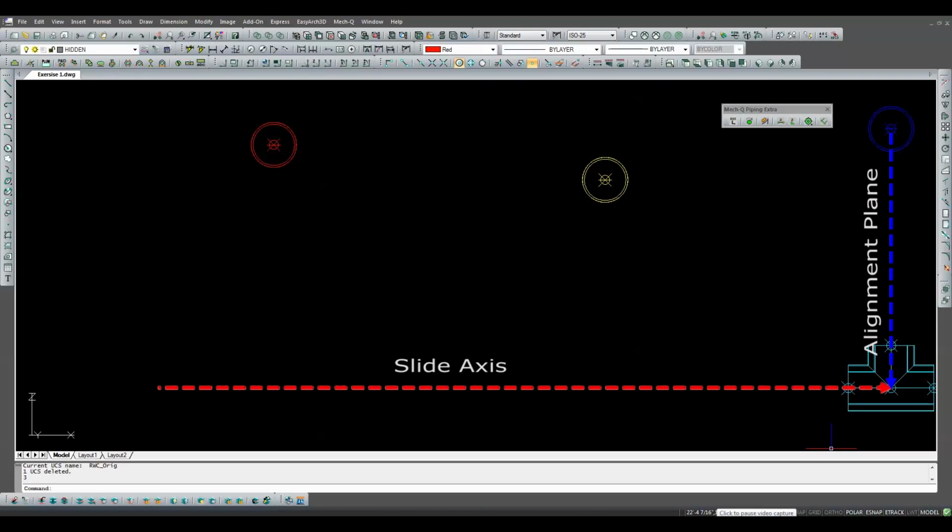Next, we'll slide the elbow. You'll notice that the elbow, like the T, will be aligned with the point to align with at the same angle as the fitting's branch angle. In this case, it's 90 degrees.